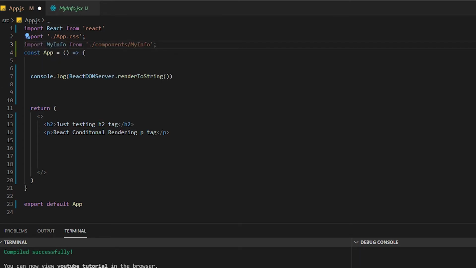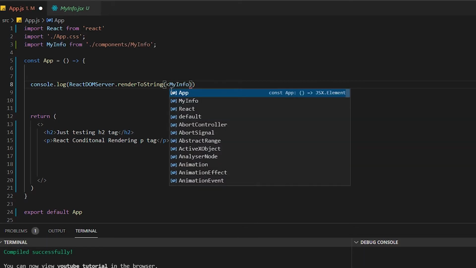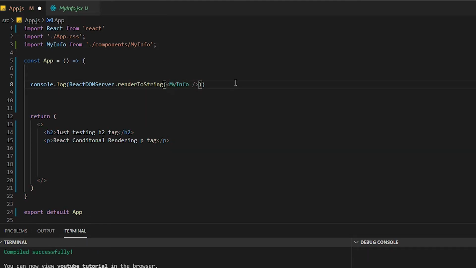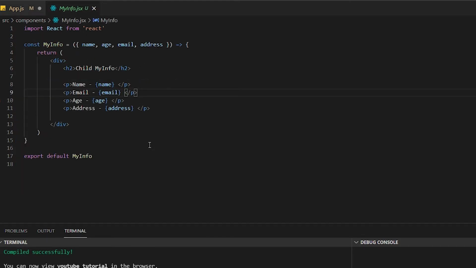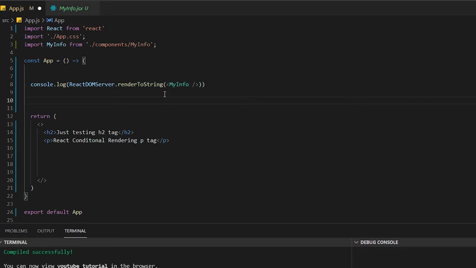Okay, we're just rendering my info from our component, and we're just console.logging ReactDOMServer, and ReactDOMServer has a function which is renderToString, and it will render anything into a string from the HTML or the component. As you can see, I will just pass my component, MyInfo, here, and give it this tag so that it is a component. It will console.log this component, and this is just JSX, HTML, all the information, and it will convert it into this string.